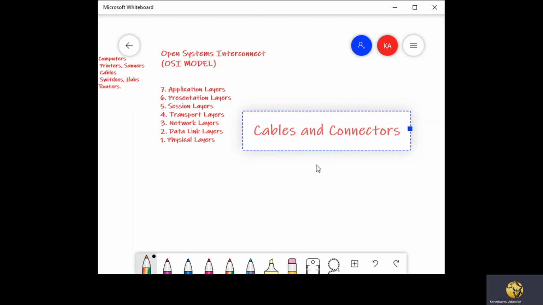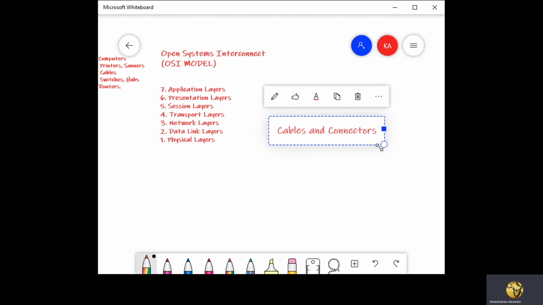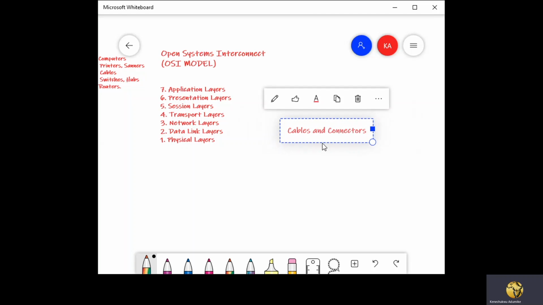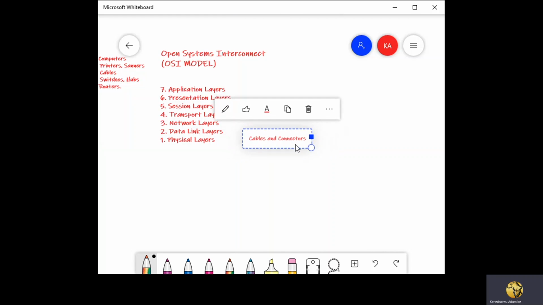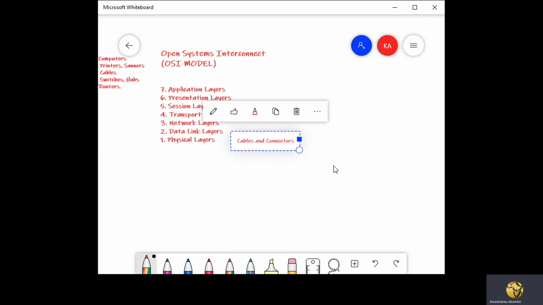I'll just add this here. So this is the physical layer. These transmit data in bits, in signals. At the physical layer, you have your cables and your connectors, which transmit information in signals. You will agree with me that for your computer to work, it has to be plugged to power, right? Of course. That is why the physical layer is very important, because without the physical layer, nothing can work.